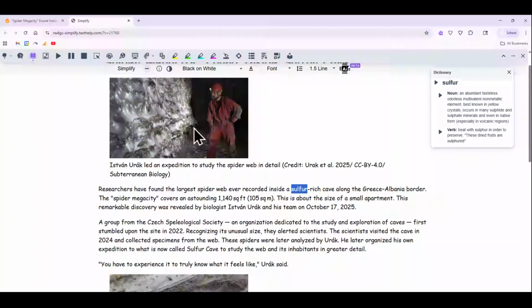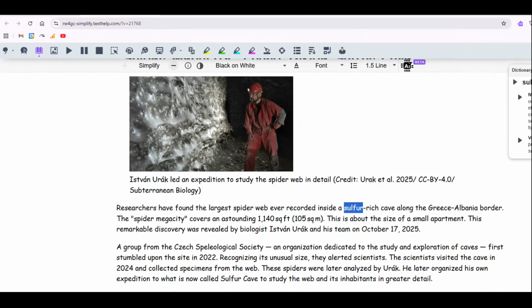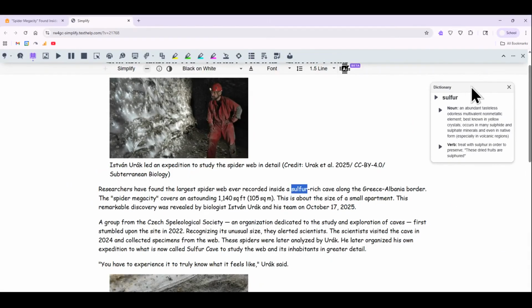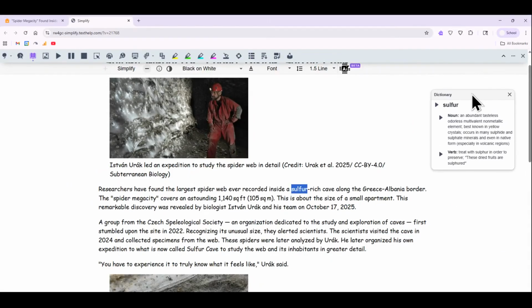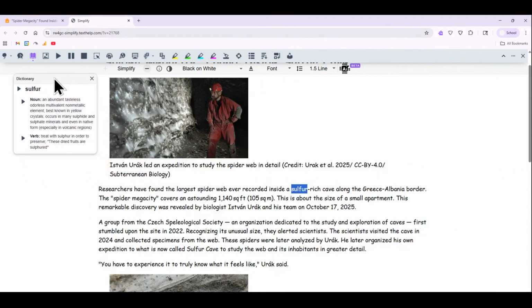What's nice about this is if the dictionary does appear somewhere inconvenient on my screen, I could click down on the toolbar and I can move it wherever I'd like on my screen to make it more convenient for myself. Within the dictionary, I could hit play just to hear how the word is pronounced.